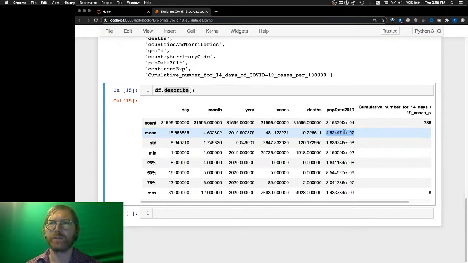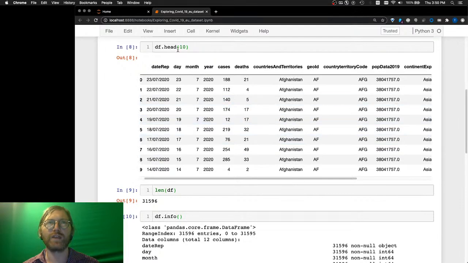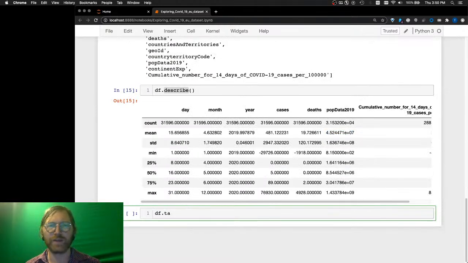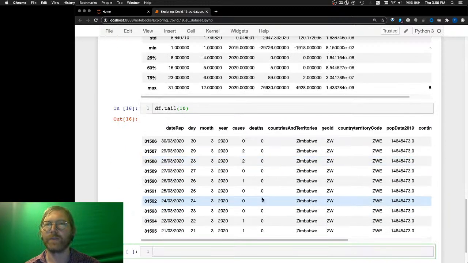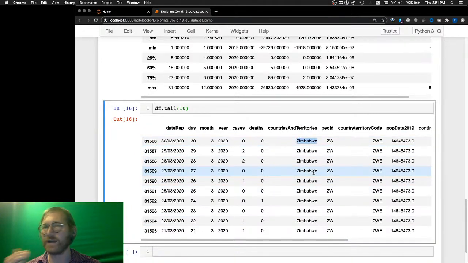This is not going to be lined up with anything, so it's not a very helpful number. So let's set aside describe. I showed you df.head up here, which gave us a look into the first 10 entries in our data. There's another method here, df.tail. In this case, I'm going to look at the last 10 entries. It makes sense. We can see that our data is in order, from Afghanistan to Zimbabwe.